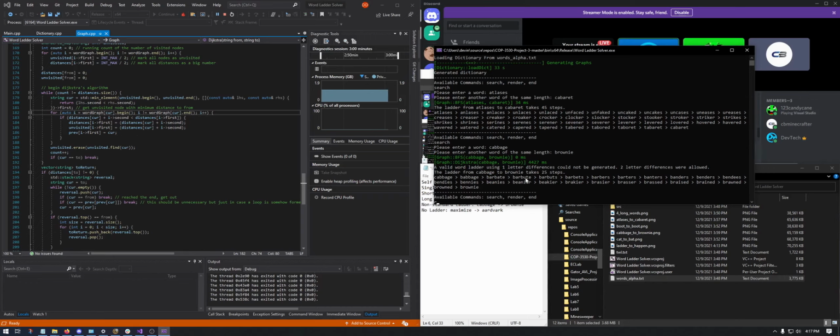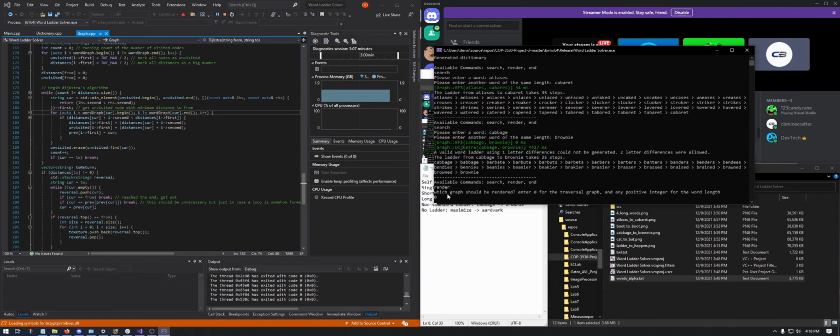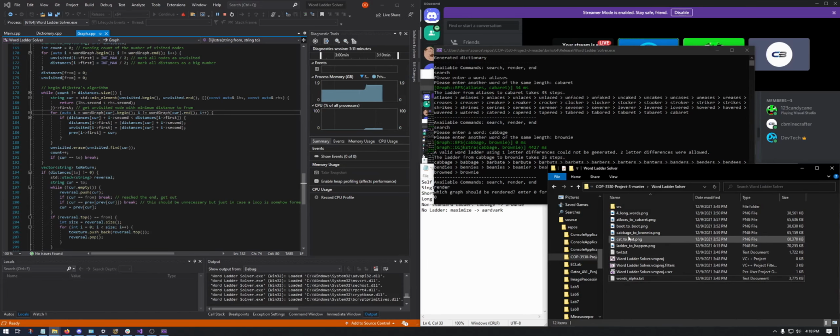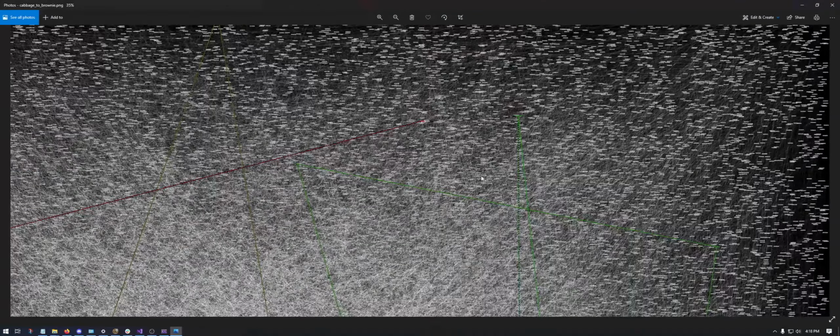All right, and the last function of our code is the actual output, or the render output. So if I just render 0 right here, it will output the word traversal of cabbage to brownie. Now this does take about a minute to do, just because it is a very large image, and there's a lot of nodes. So I'm just gonna show what we pre-rendered.